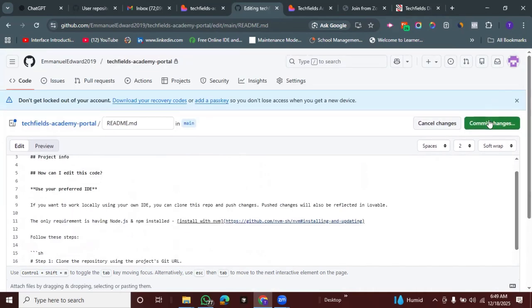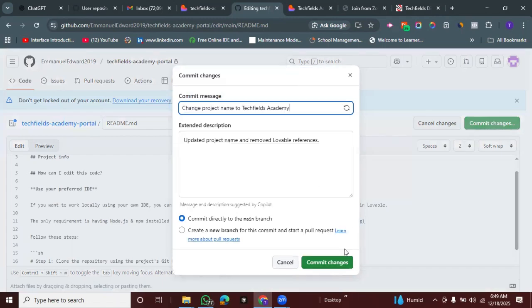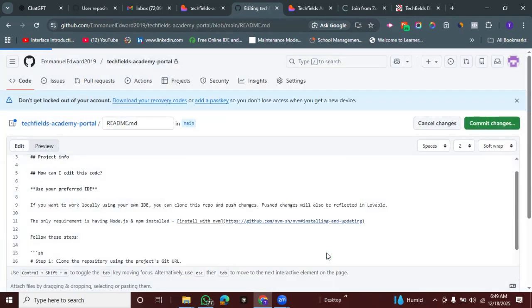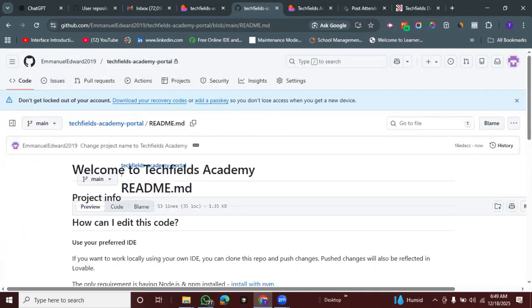Then this commit changes, just like saving changes. Click it, it shows this. And you click on commit changes on the bottom here. So that has been saved or committed.